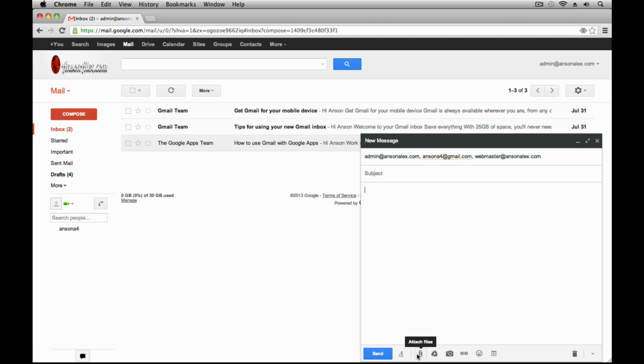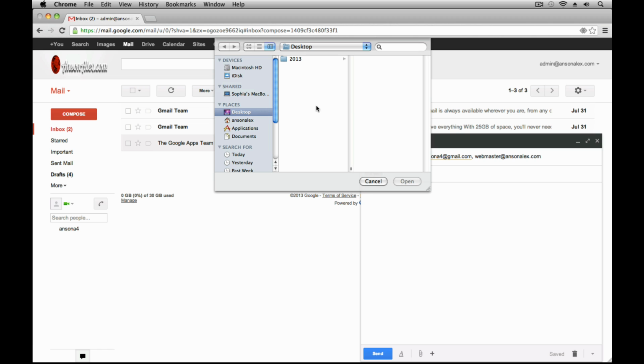Moving on to the attached files. If you want to just attach a file just like you used to in the old Gmail experience, you can just click on this paperclip. You're going to get a box that pops up. You can go ahead and look through your computer to find the specific file that you're looking for.